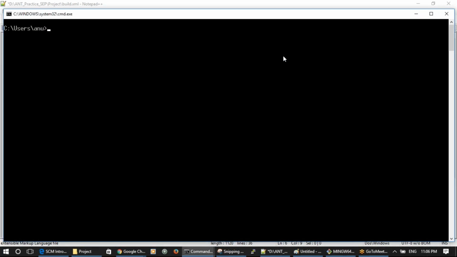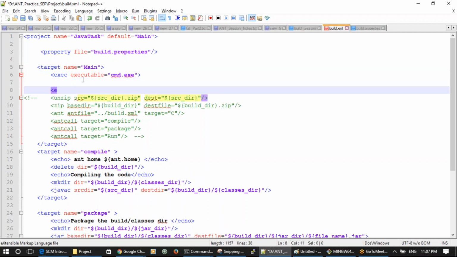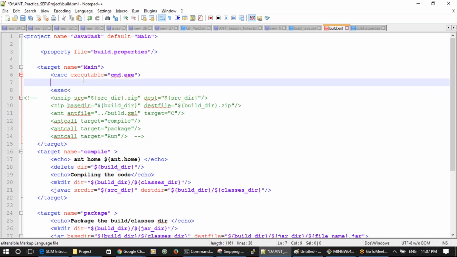Also, I wanted to run a bash script, a Perl script, a Python script. Everything, whatever you are able to do from cmd.exe, you should be able to do with your Ant as well, with the help of a task called exec. So in exec, you have to provide executable, which is cmd.exe. Okay, and exec.